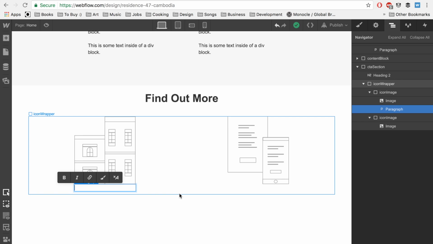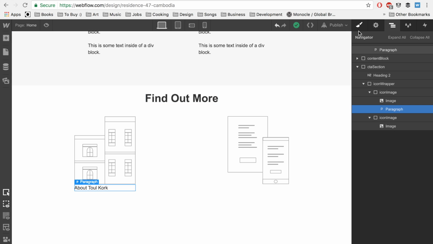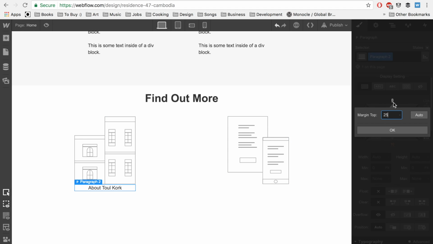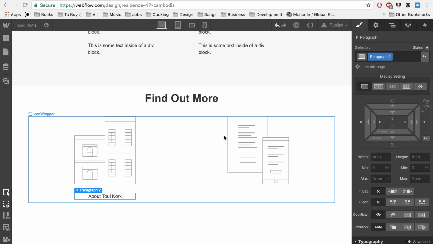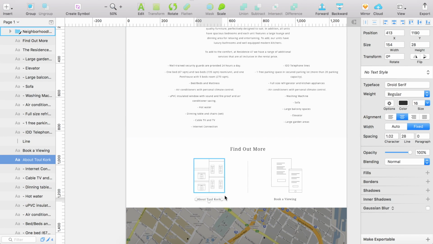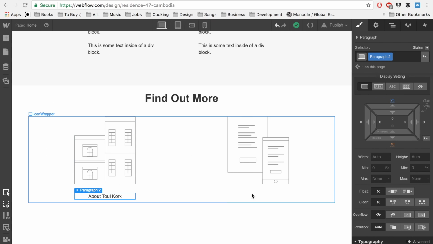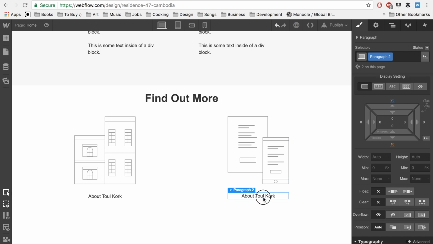I think that is just about tool cork, and then quickly go in here, going to center that up and give it a bit of a top margin as well. And of course the font is not correct. This is just the default, I think, Arial font in Webflow, and we're using a Droid Serif in Sketch there. And then again, we can just copy that over to here, and it's going to be book an appointment, book a viewing, I think, book a viewing, and that's it.